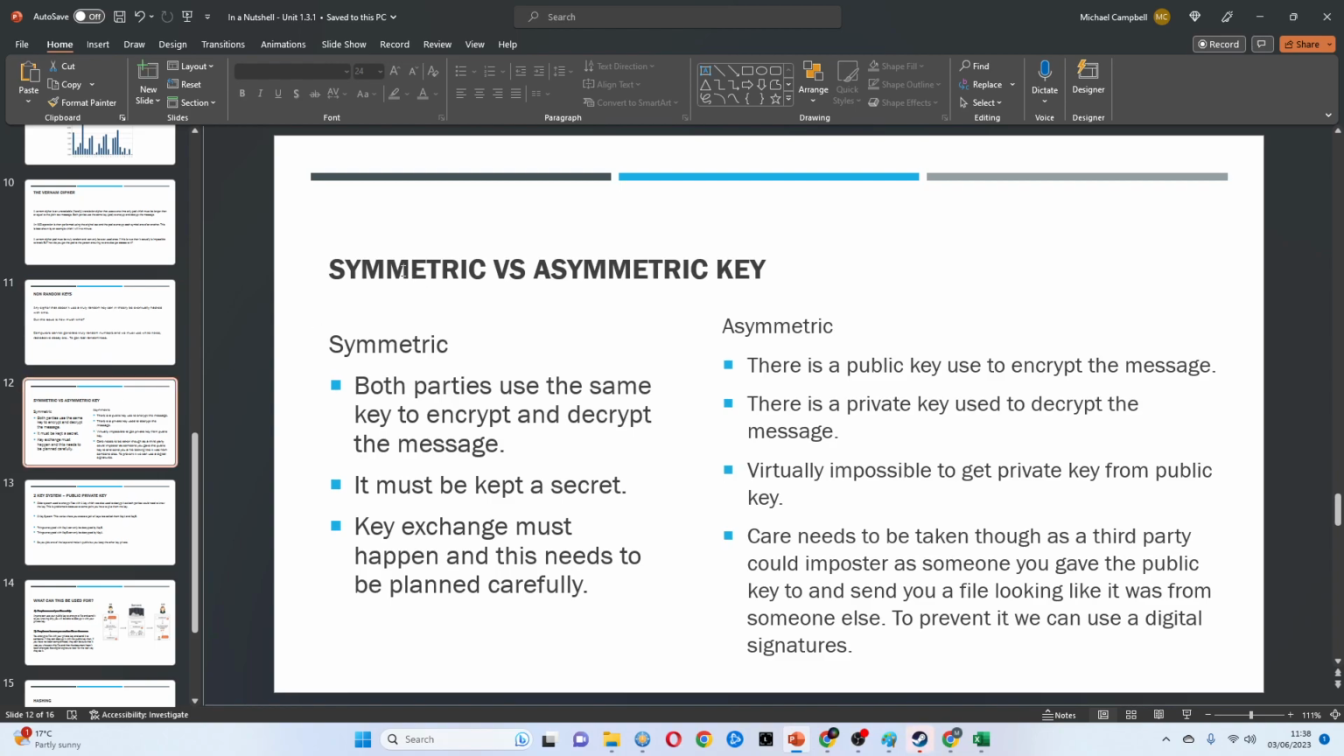So what's symmetric versus asymmetric? Well, they are opposite words. Symmetric means that both parties use the same key to encrypt and decrypt the message, just like in the Vernam cipher. It must be kept a secret, and the key exchange must happen, and this needs to be planned carefully. So the Vernam cipher was an example of a symmetric key exchange.